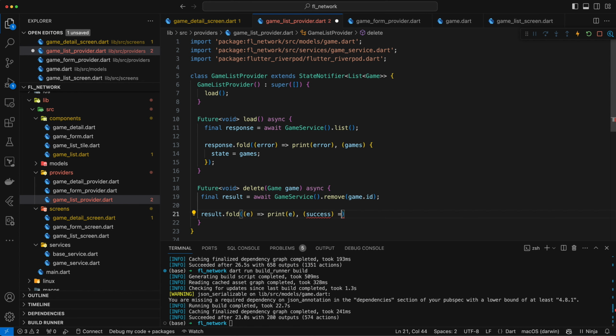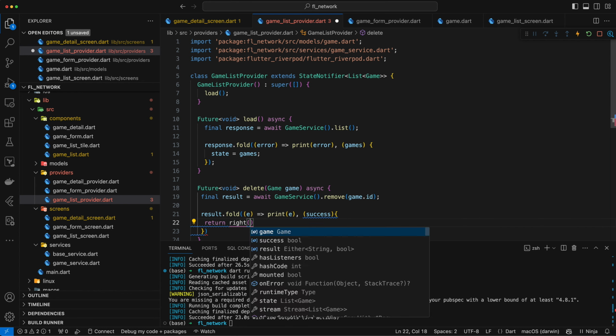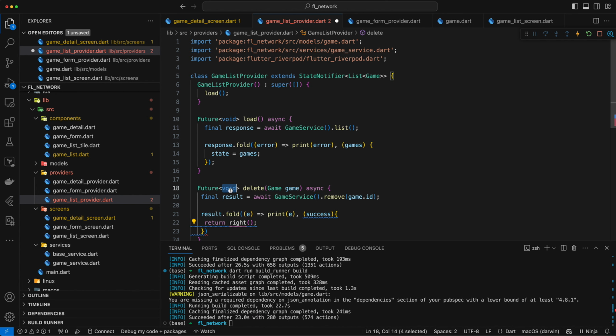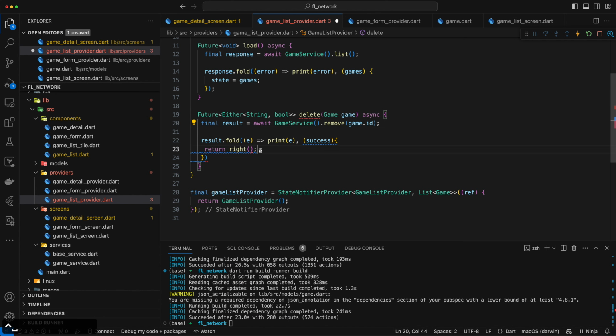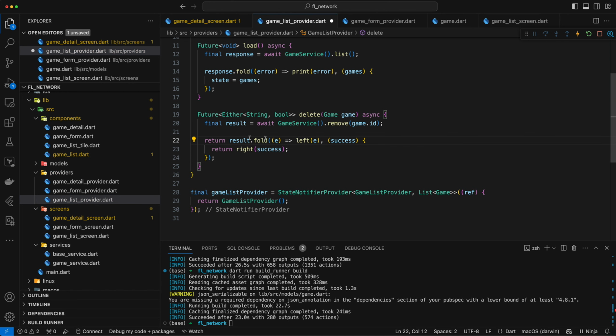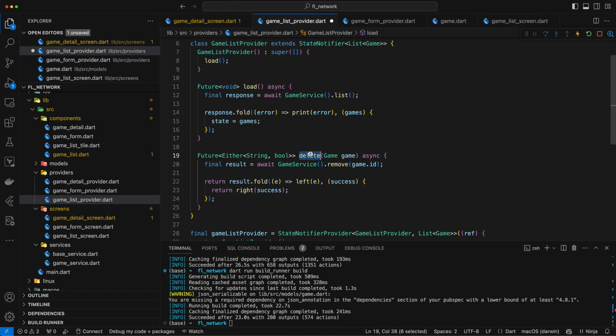So in the case of success, what do we want to do? Well, I realize we do actually want to return, so let's do this properly. We're going to either return a string or a bool from this either. Here we'll return left of the error, but we'll return right with success, because that's either going to be true or false, and we need to remember to return this whole thing. So now we have this delete function on our list provider.